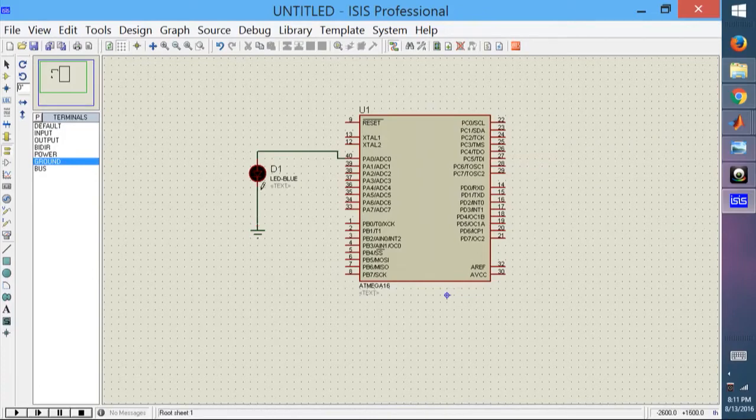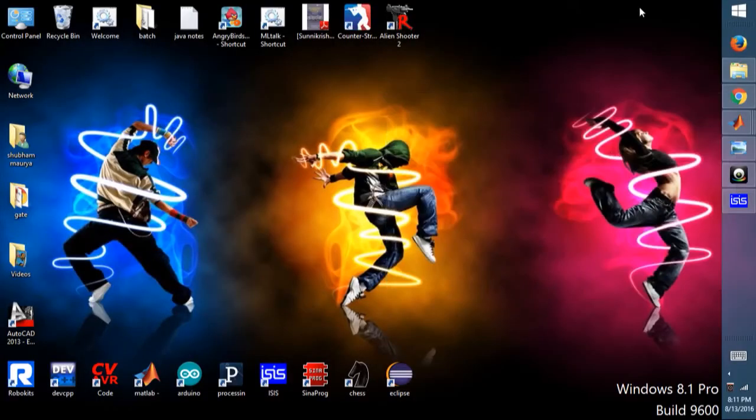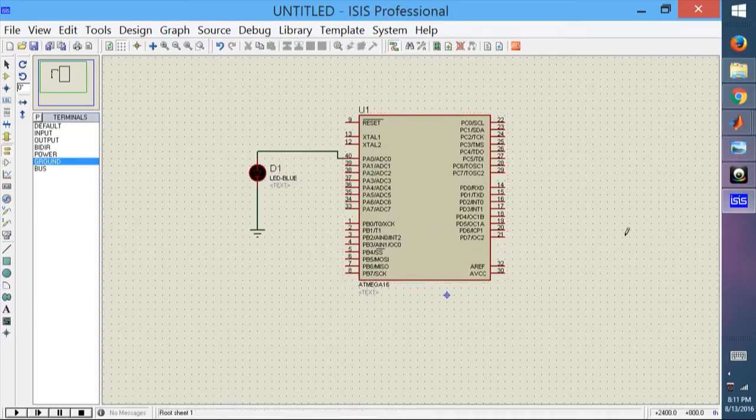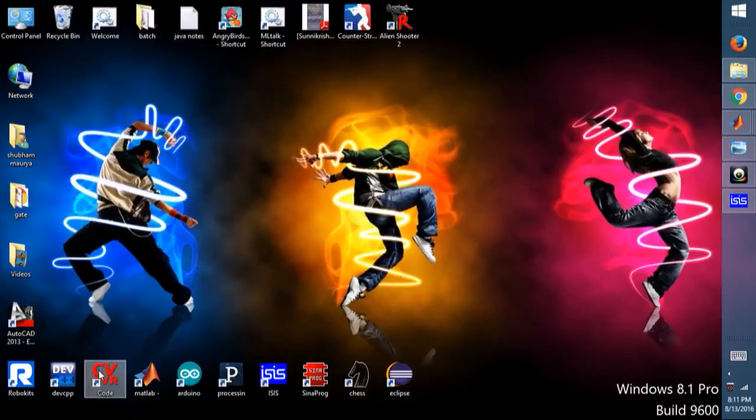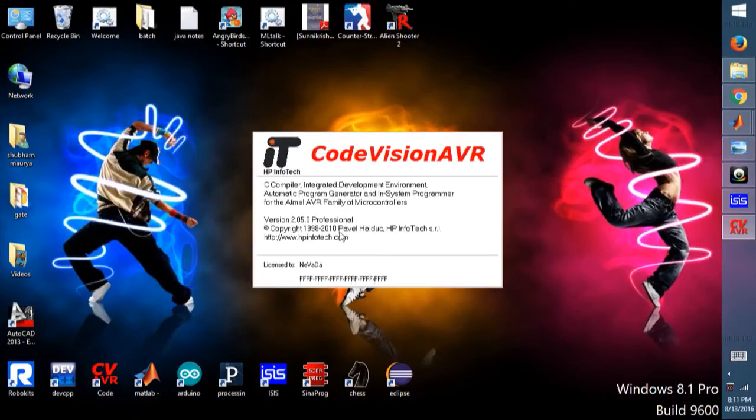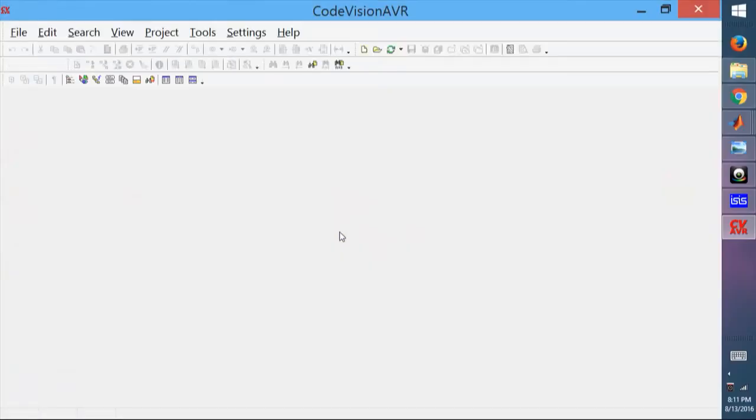So just connect it directly. Now we are going to write a program for a simple blinking LED. That was our circuit, and the code we are going to write is in CodeVisionAVR, CV-AVR. You can download it from any site, or from its official site.